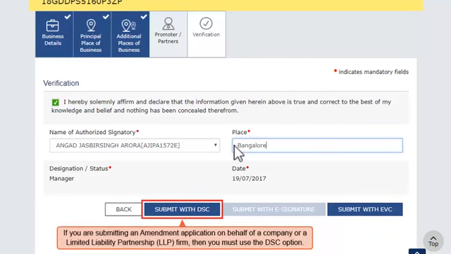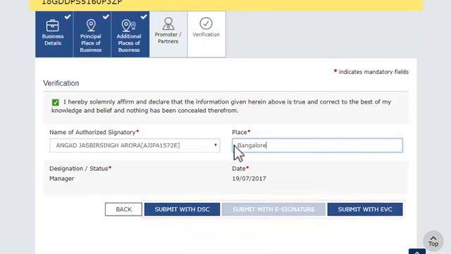If you are submitting an amendment application on behalf of a company or a limited liability partnership (LLP) firm, then you must use the DSC option. Otherwise, you may sign by any of the three options displayed. For this demonstration, I'll use the Submit with DSC option.